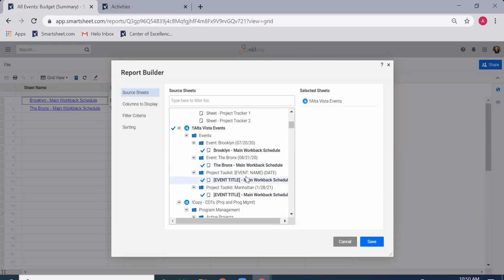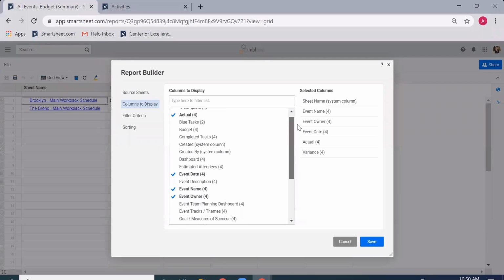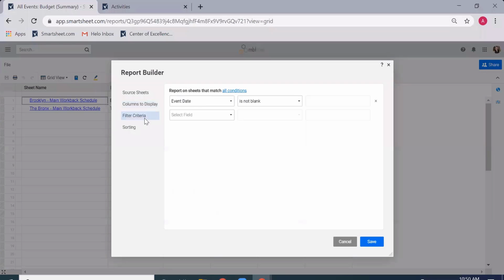And that's okay. We might have more subprojects to Project Brooklyn, more subprojects to Project the Bronx, and those will be pulled in too. But what we're going to make sure is our columns we display are appropriate, and right now we do have that set up nicely. Our filter criteria is going to be really important. Right now we are saying if the event date in our sheet summary is not blank, then pull that in.